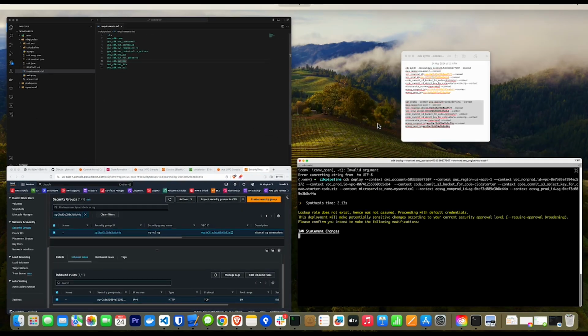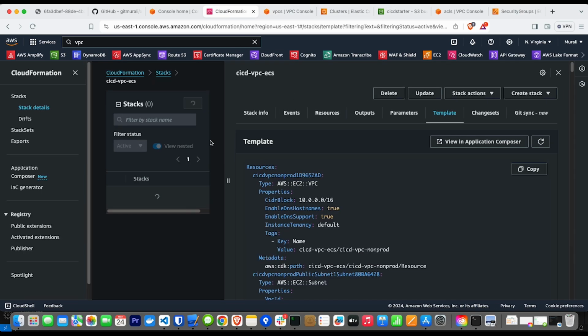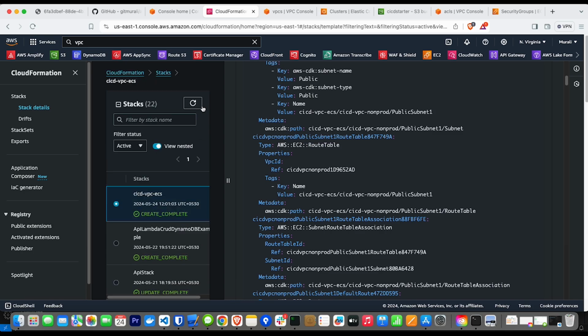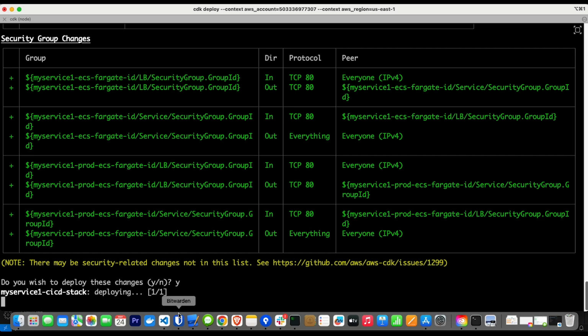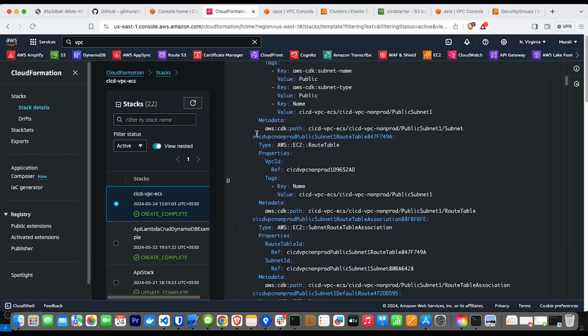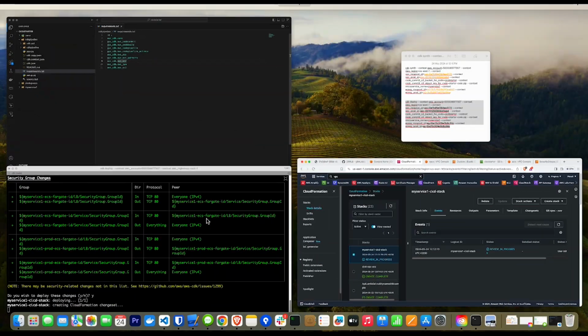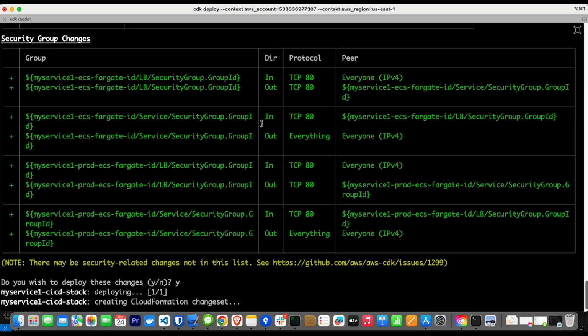So let's go to our CloudFormation once again. Go to CloudFormation, refresh. It hasn't created yet. Okay, and now just say yes. That's going to deploy our CloudFormation. Let's refresh. Yeah, there you go. Now it is creating our CI/CD stack. So make sure you finish this process just to make sure that you deploy the stack that we have discussed until now.